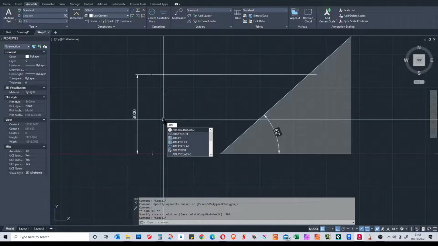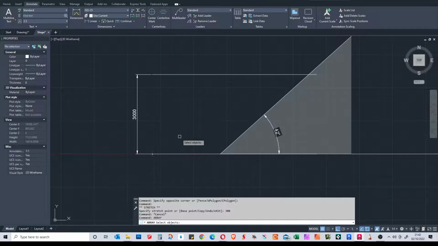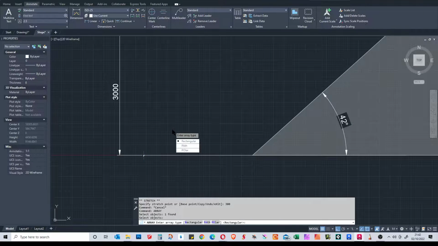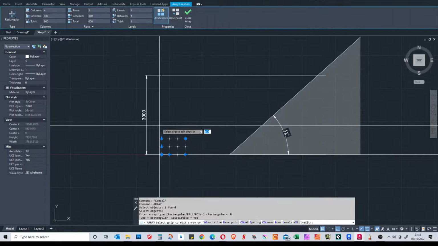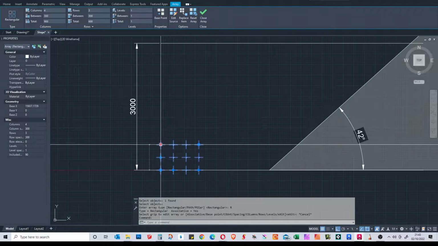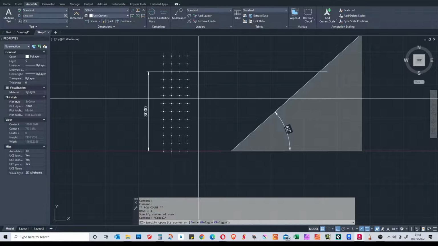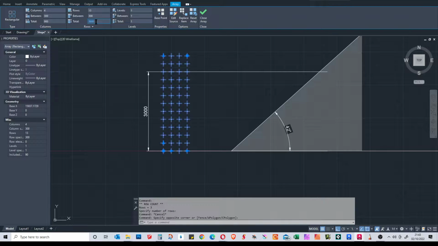So type in array, select the object. It's a rectangle array. Okay, so we've got an array. And what we can do, we can just pull this up in here. See the top here? Ignore the column section. Look at the row sections. We've got 13, 300 between, and 3. And this actually, the rows is the number of risers. The between is the riser of each stair, and the total, which is the floor to floor.